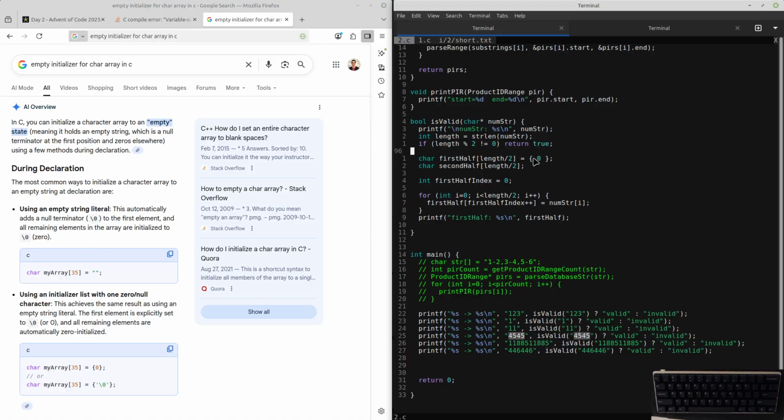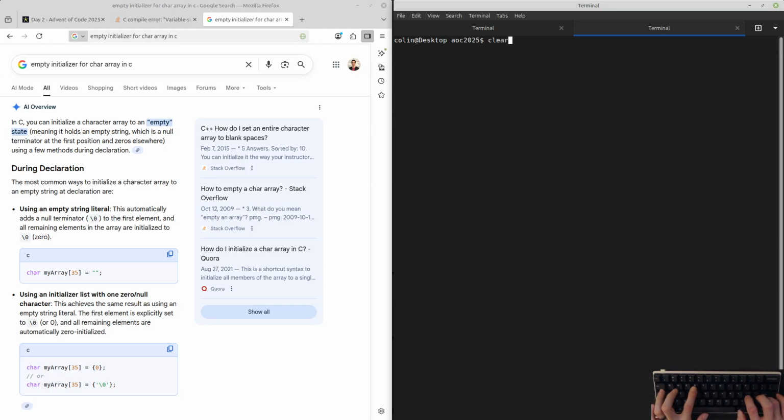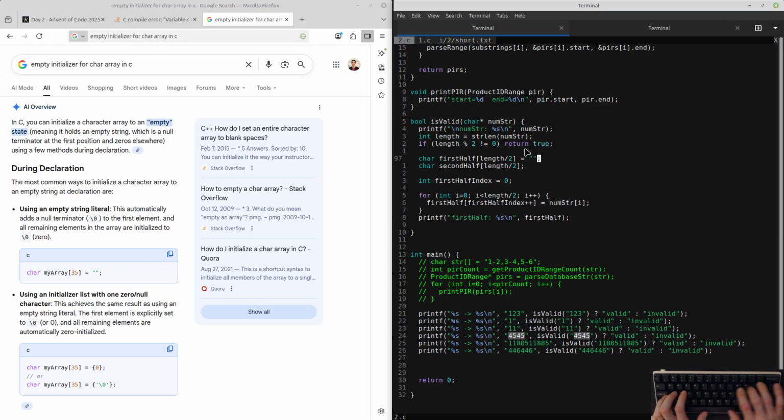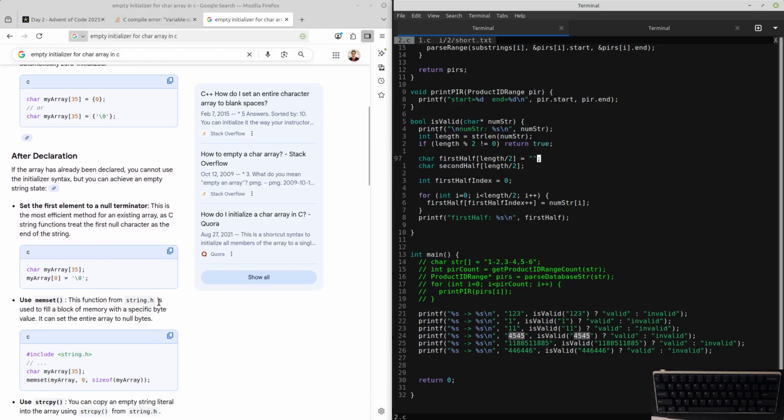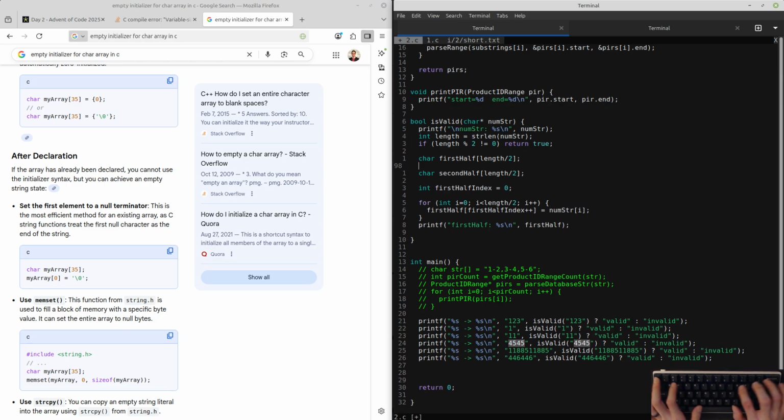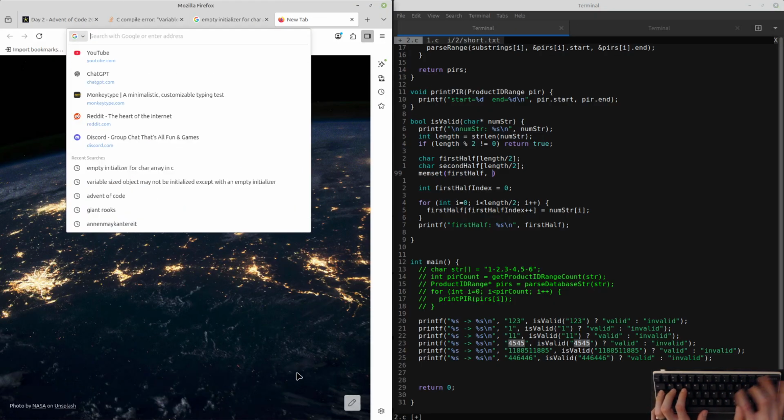Yeah, you'd think that, isn't that what I tried? I tried doing an empty string, but it didn't work. Because it's variable length? I don't know. It doesn't matter. We can just do memset, if I remember the args to memset.